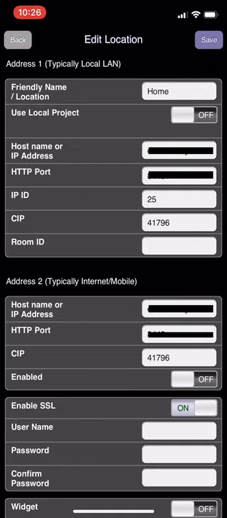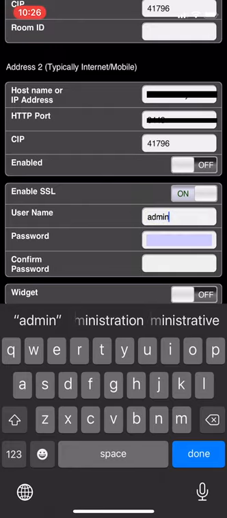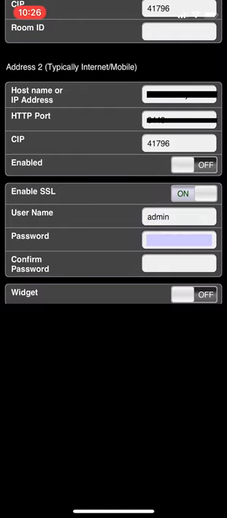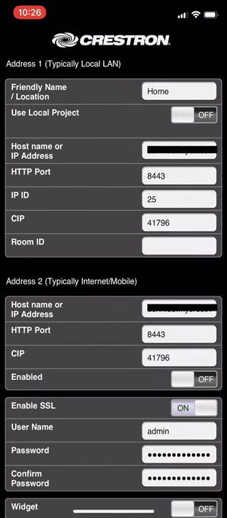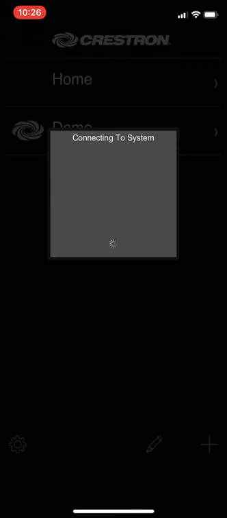Scroll down to SSL authentication and turn that on if your system uses SSL authentication. That would depend on the generation of your system. Most of our users are on SSL now. So you'll put in the username and the password to enable that and then enter the password one more time in the field where it says confirm password. Now click the Save button at the top of the page to get back to the app setup and launch your site.